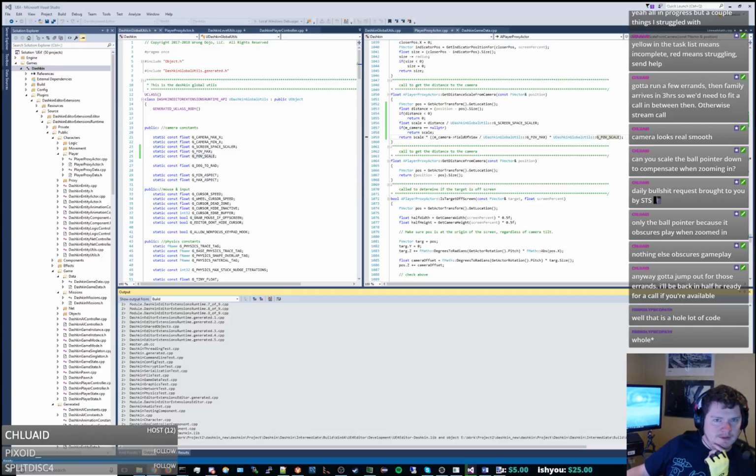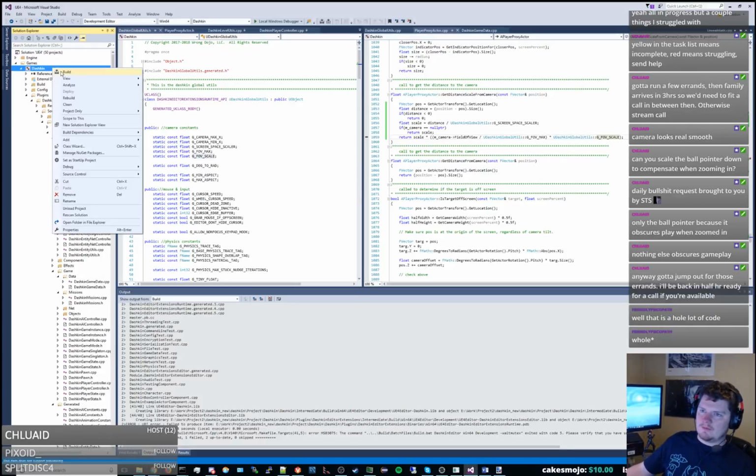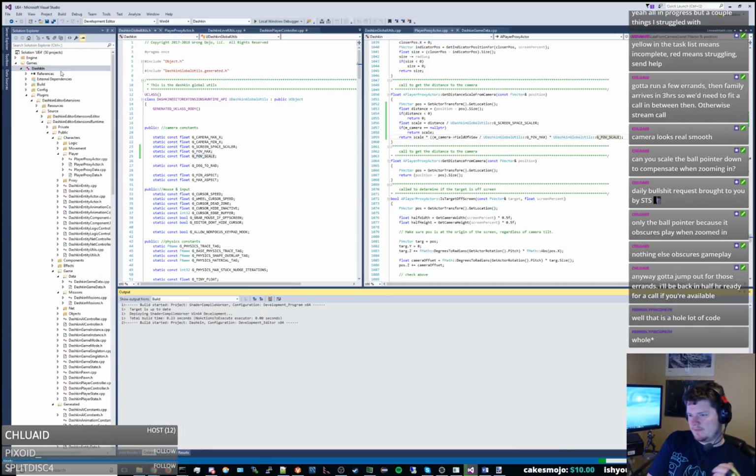Very good. Looks like the build worked earlier. Well, this is a whole lot of code. Hello, friendly psychopath with psionic powers. Yeah, right now I'm just fixing a few things with the distance scale and the ball pointer so that it scales properly. And a whole lot of code.